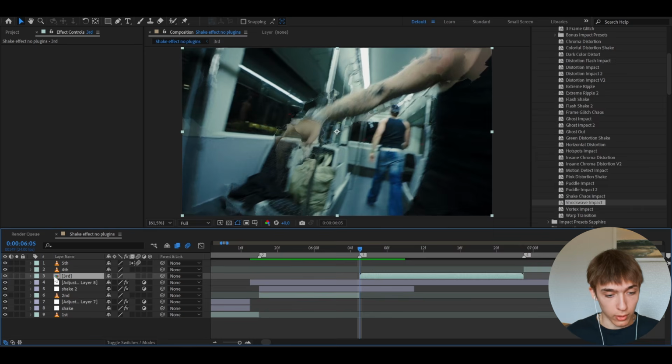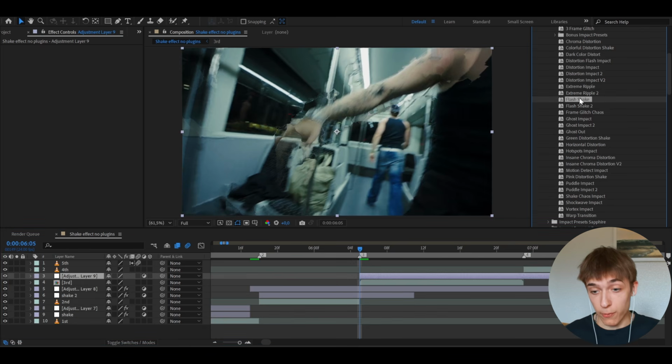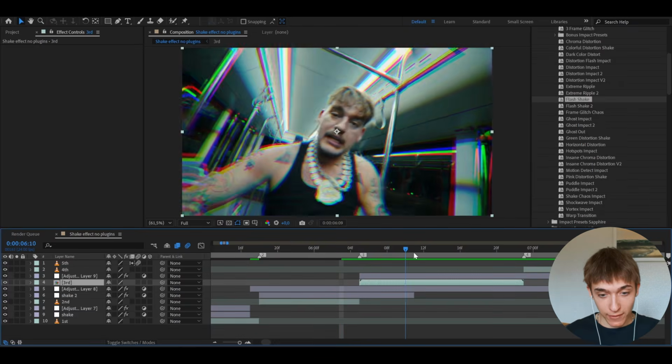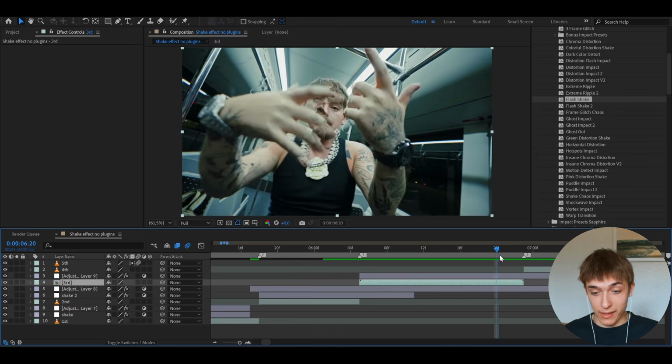And now we can go to the next clip, and we can again right click, go to adjustment layer, and add something like a flash shake. This one is super cool. And this is how the flash shake looks. As you can see, that is crazy good. But again, let's just keep going.